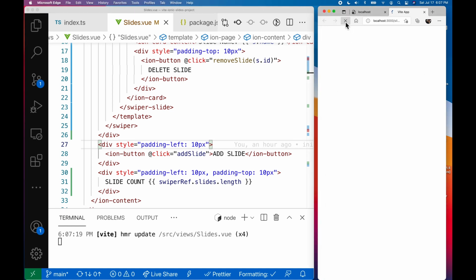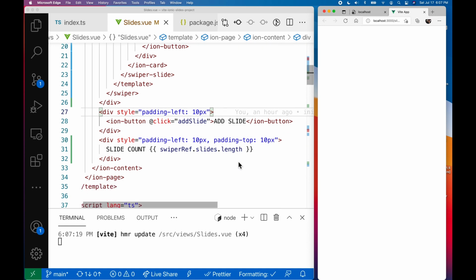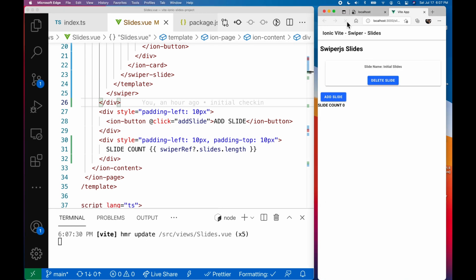Let's see. It looks like something crashed. I think I might not have a swiper ref right at the beginning, so let's try that. Okay, so that's what it was. I didn't have a swiper ref at the beginning, and so it was crashing before. I don't know why it's not taking my padding. Oh, that shouldn't be a comma. It should be that. All right, so now I have my slide count.